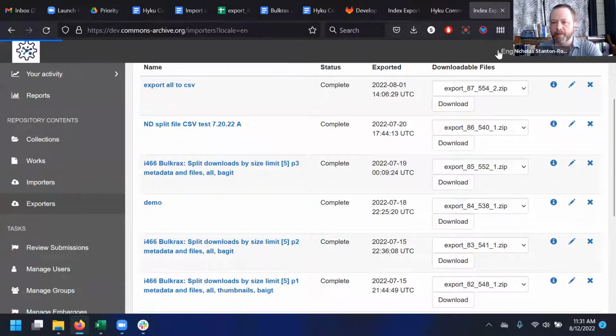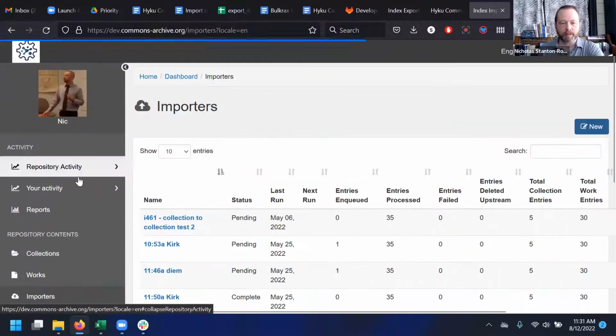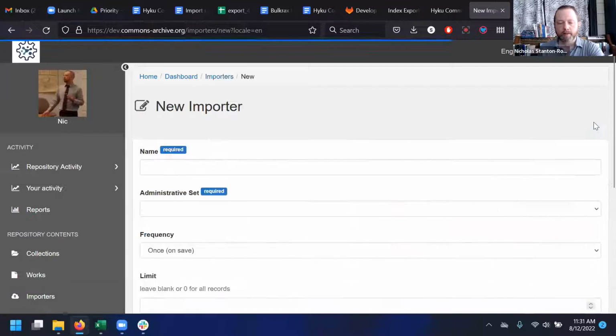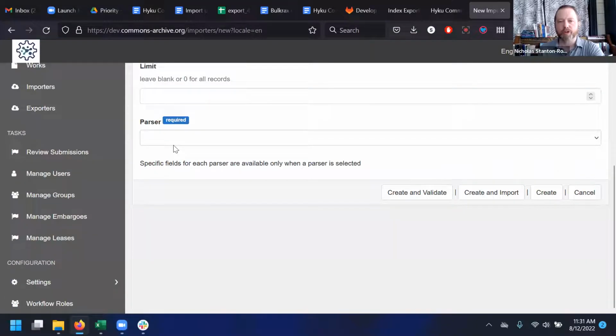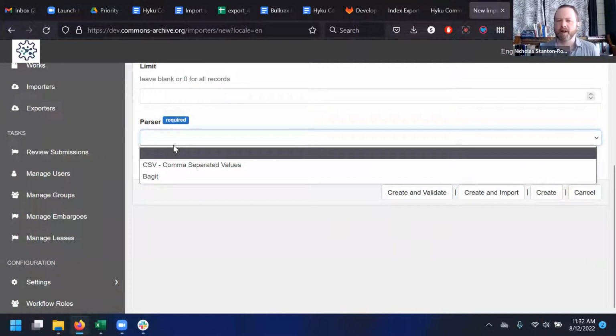So previously, when you were going through the importer, when you were creating it, you would have to choose your parser, and you had, I think, 6 different options, some of which actually did not function in our system. So we've isolated that to the 2 that actually are functional. All of the other ones have been eliminated.